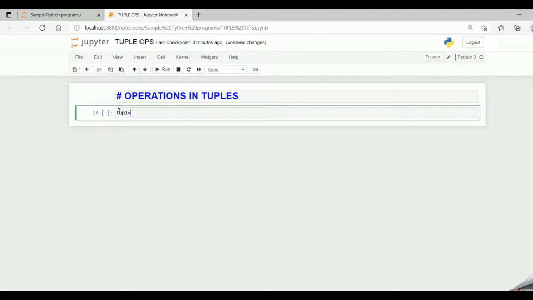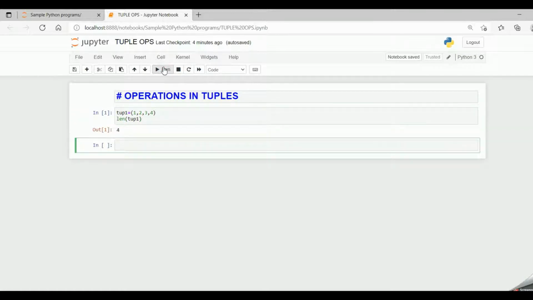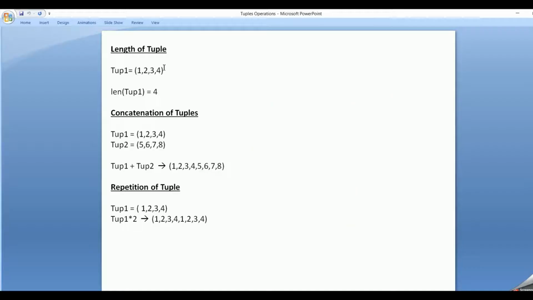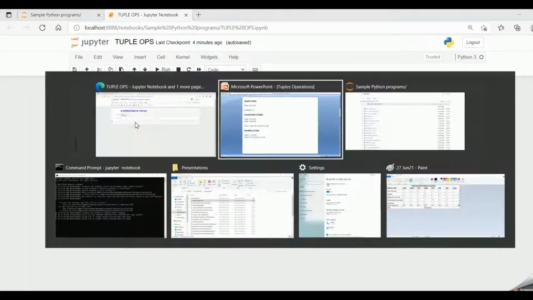Suppose tuple 1 is equal to, in parenthesis, I specify 4 numbers, 4 items. And now if I say length of tuple 1, when I run the code, I get the output 4, indicating that there are 4 elements in the tuple. This is how we can find out the length of the tuple.